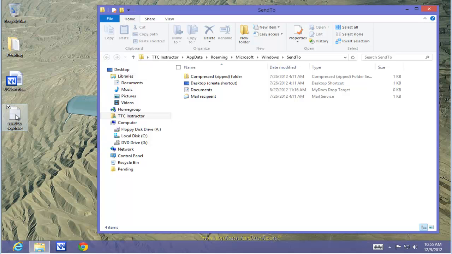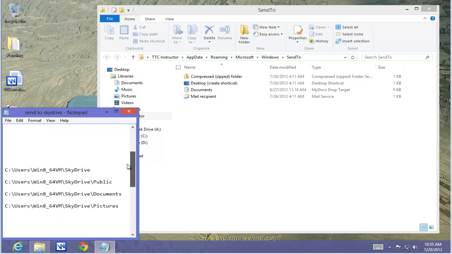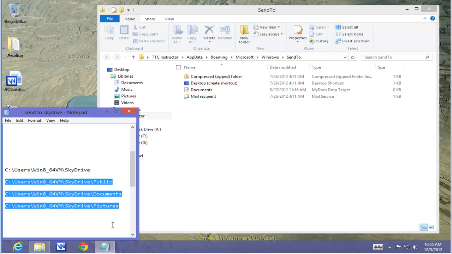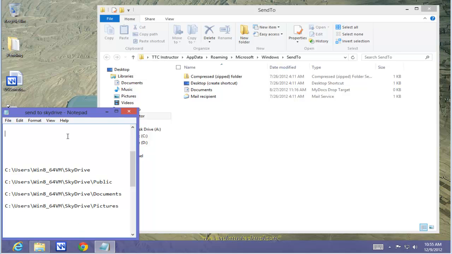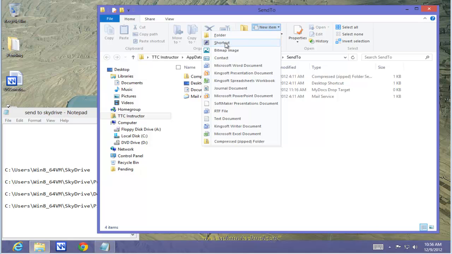First, let me get to my directories that I have saved to a little text file. I'm going to use these three because those are the three that are currently standard on my Skydrive on Windows 8. So what we're going to do from this Sendto menu is we're going to select New Item. We're going to select a shortcut.